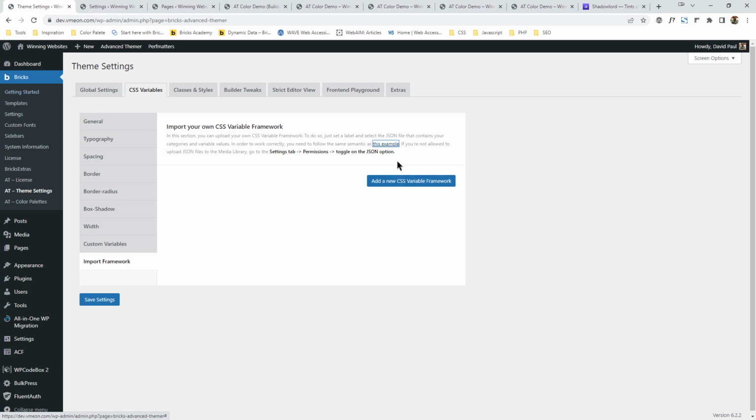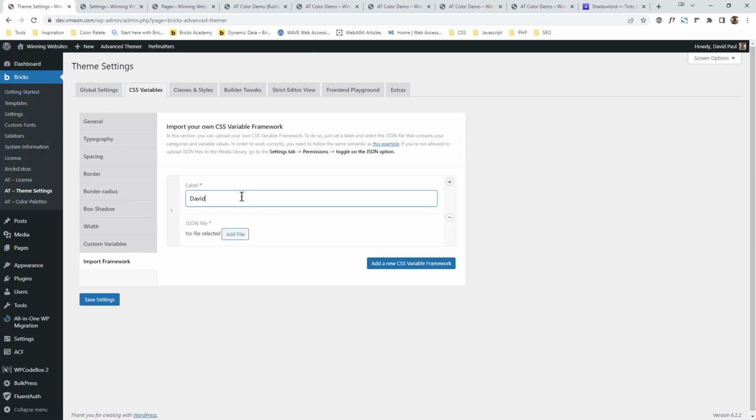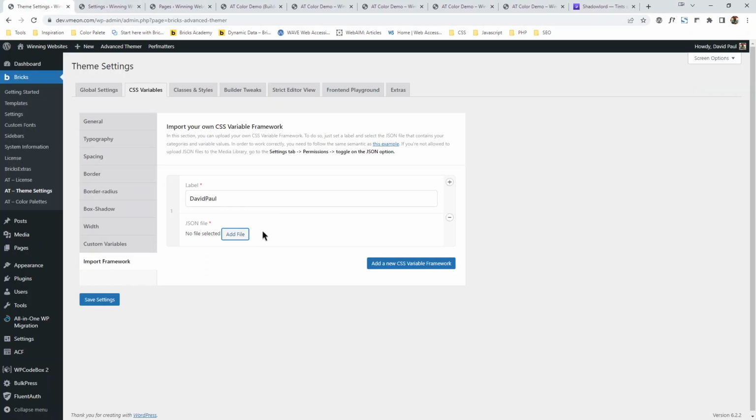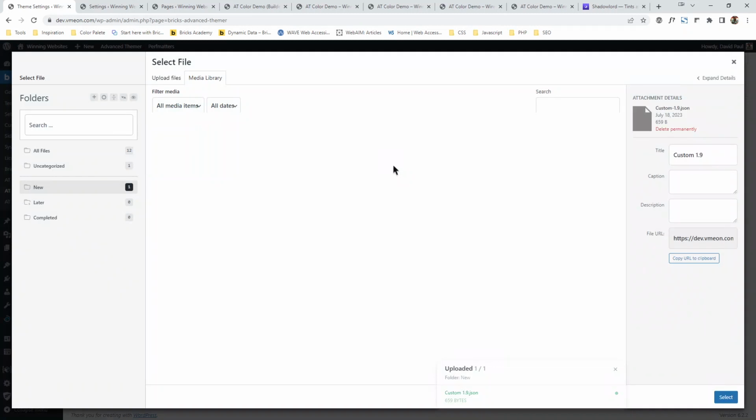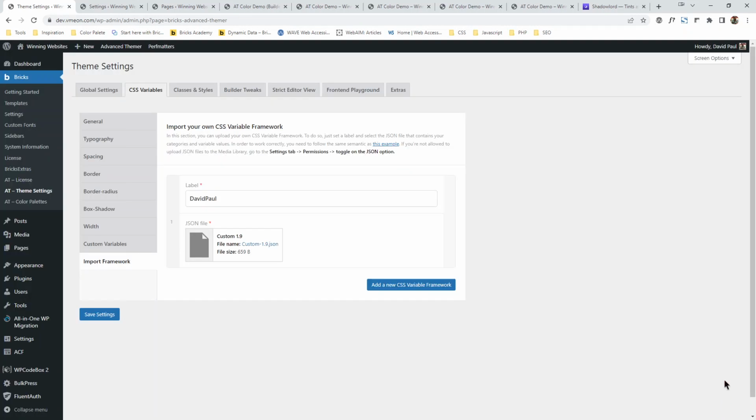We'll come to our theme, then add new theme. I'm going to call it my name, David Paul. Add a file. So I'll just drag it from my other screen. Wherever you created it, custom 1.9, just drag it into this. Okay, so this is it. Cool. Add file. Drag it here. Select. So this is what we show in AT. You can call it whatever you like. I'm going to call it my name, David Paul. Press save settings.